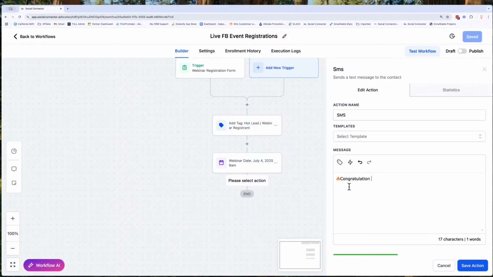congratulations. And we'll use our custom value of contact.firstname. Remember, if you don't know where to find that, you click on custom values. And then we're going to say, you are now registered for the 4th of July Financial Freedom Webinar. Okay.